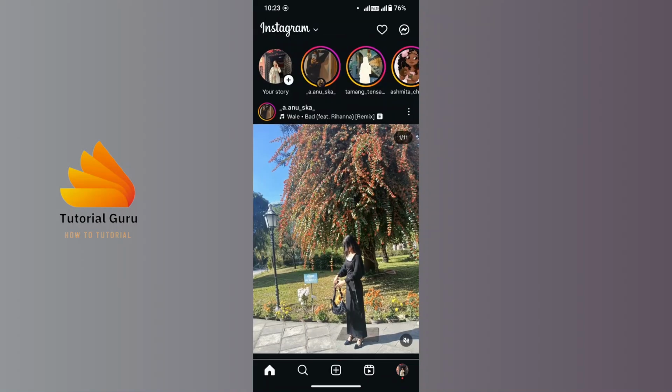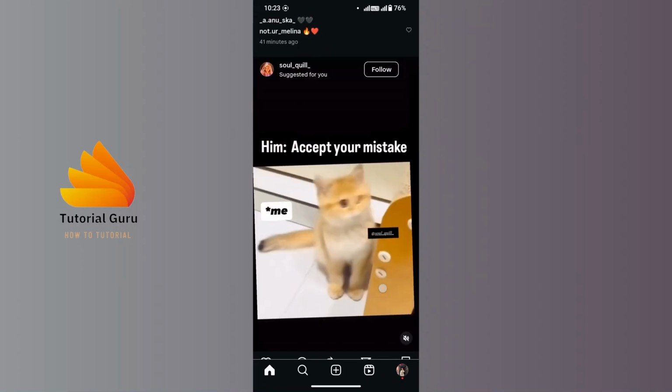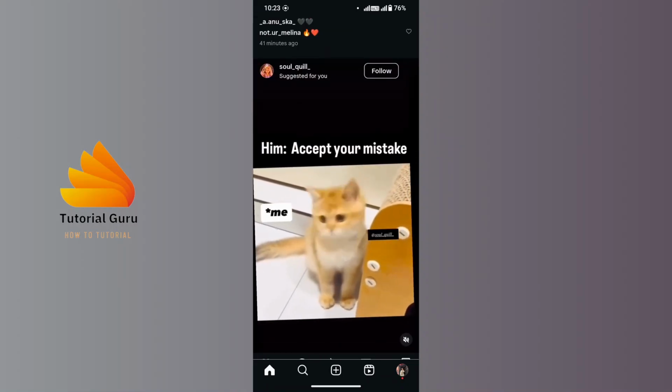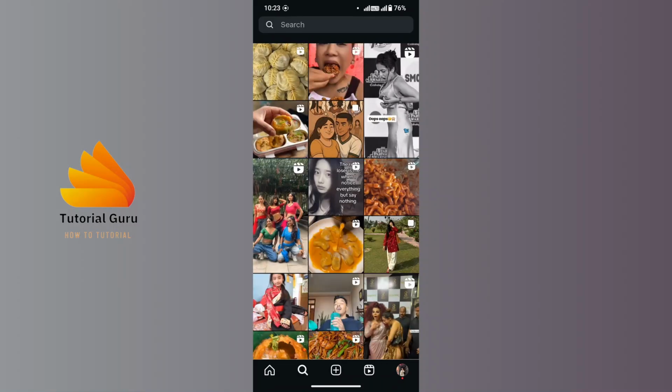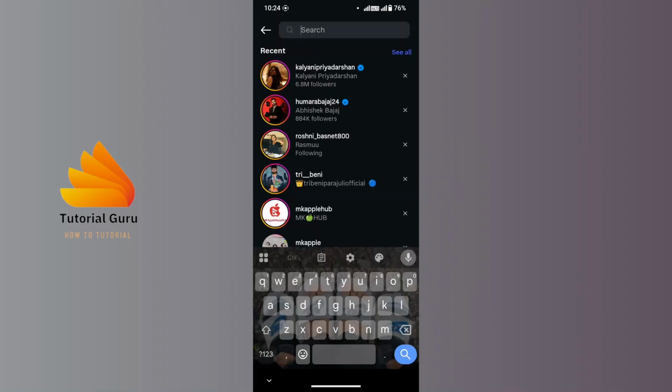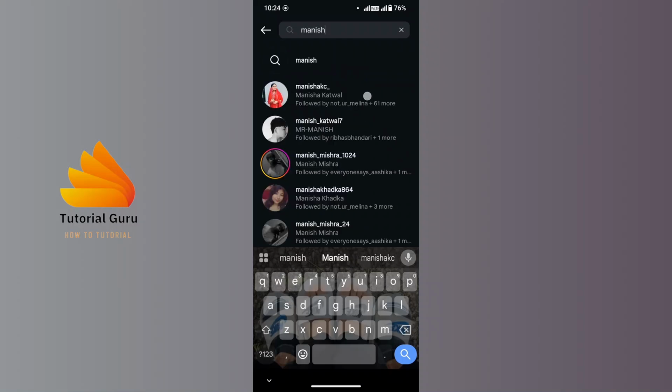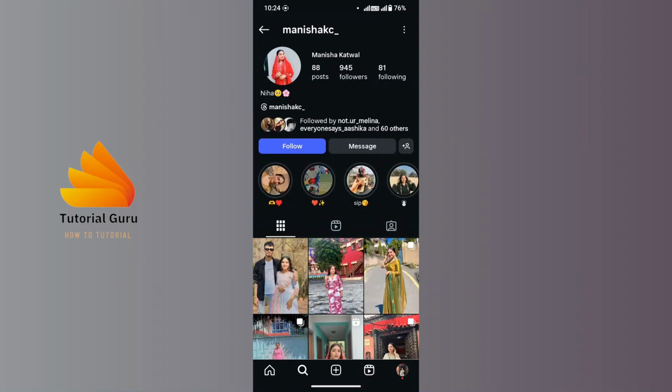Now to follow a user, you can scroll down and tap on user profile, or you can even search it from the search icon which is available on the lower corner of left side. So tap on it, then tap on search which is available on the top screen of your device. So tap on it, then search here like this. Then you will see the option of follow on blue highlighted icon, so tap on it.